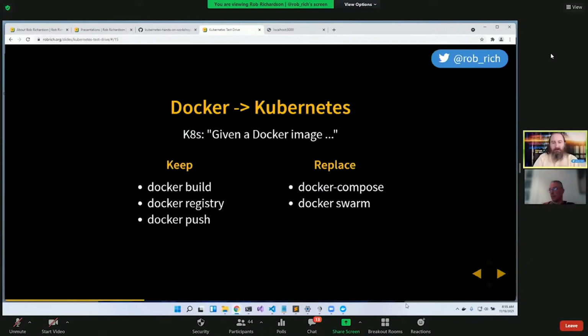So, did we waste our time learning the Docker pieces? No, the Docker pieces are definitely going to be great for development time. A Docker Compose file is the perfect way to set up a developer environment. A Kubernetes file is a great way to run it at runtime. So we're going to keep the Docker build, the Docker registry, Docker push. Those will remain in our Docker mechanism. And we're going to replace Docker Compose and Docker Swarm with Kubernetes pieces when we run in production at scale.